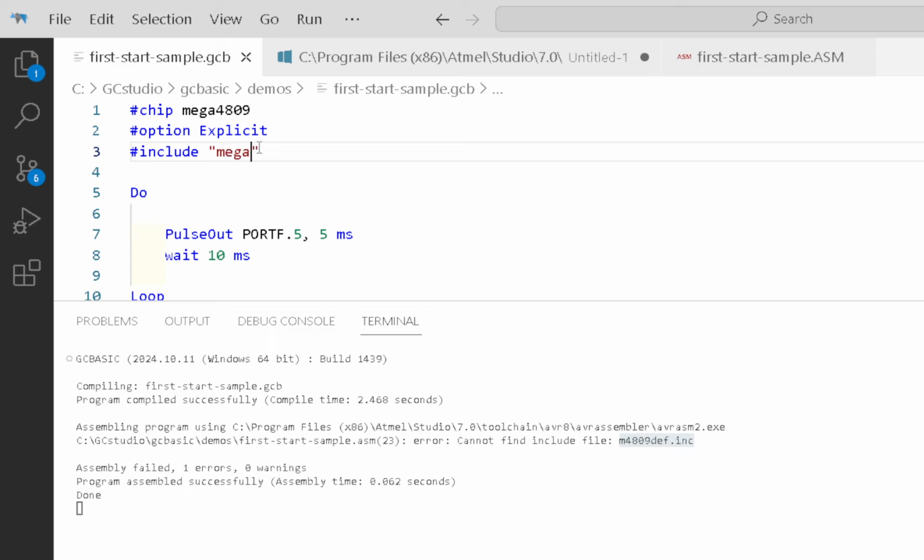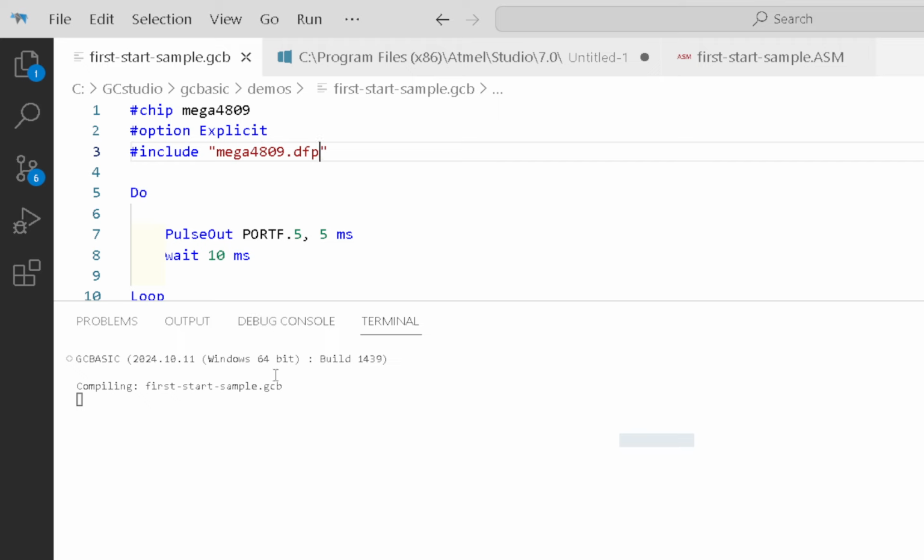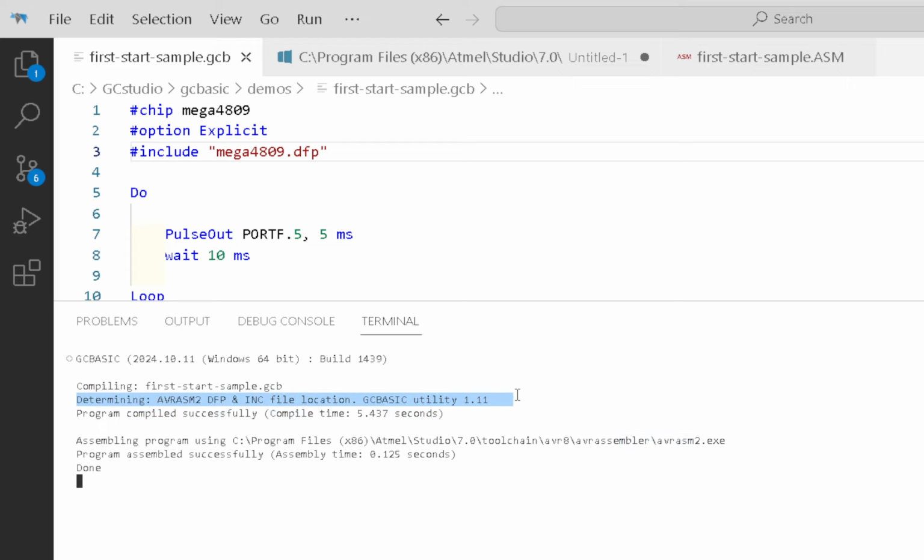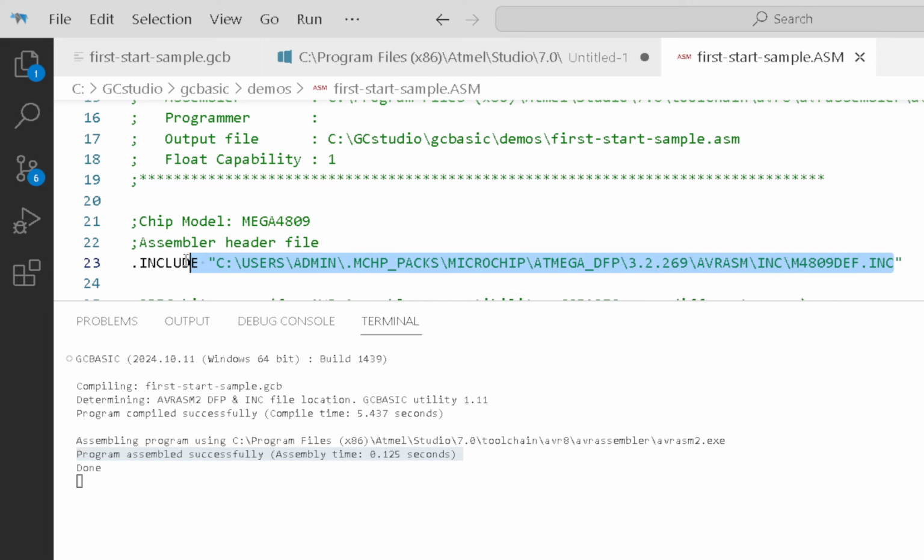I type in the full chip name, as in the chip above, and I put DFP, and it will go and update. It will find the location for you of the correct DFP file where the include is located, and it will change our assembly. Don't believe me? Let's try it. First of all, that's popped up. Determining location, there's a little utility, and it's compiled it successfully. So something has changed in the ASM file, and the ASM file now has a full specification where that include file has been located.